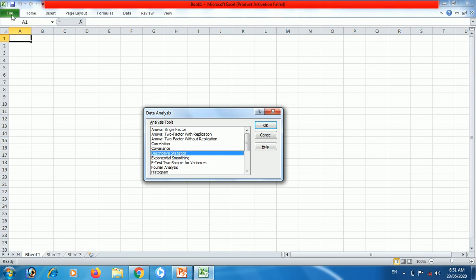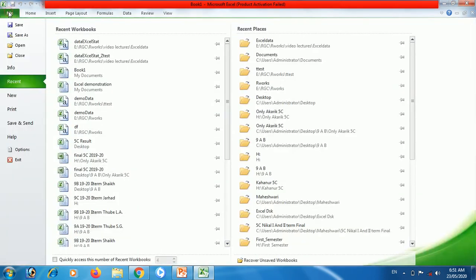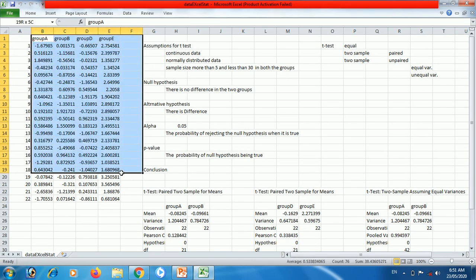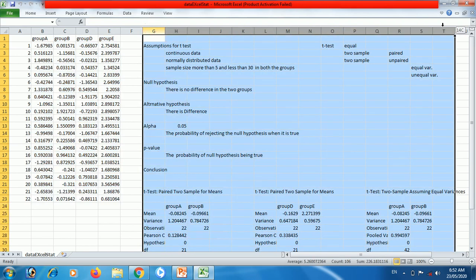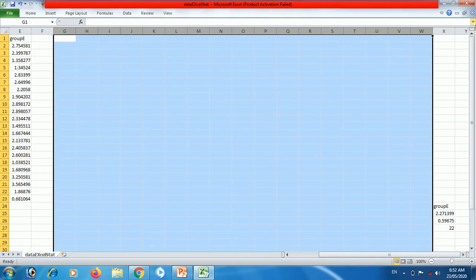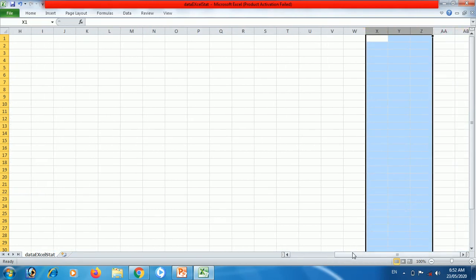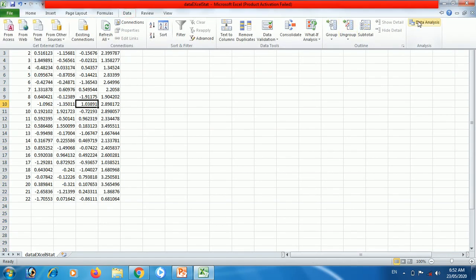I have Excel file here. If you don't have, then you have to create that, and this is data Excel stat. I will open that, and here I have the data, and I will delete this because this is from my previous analysis work done. I will remove that, and this file is there. Now this file I will use for exploring the data analysis tool.